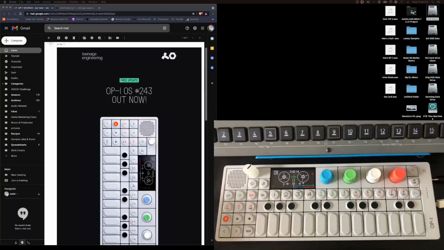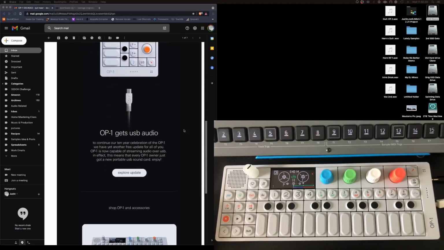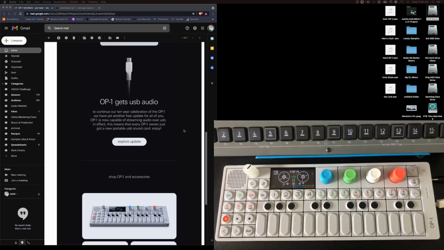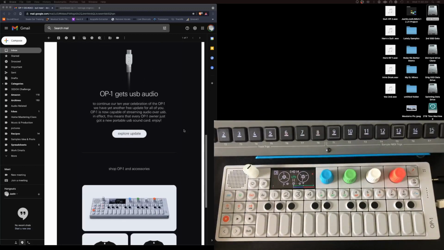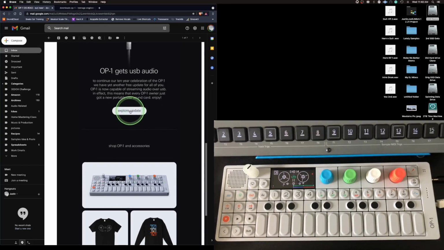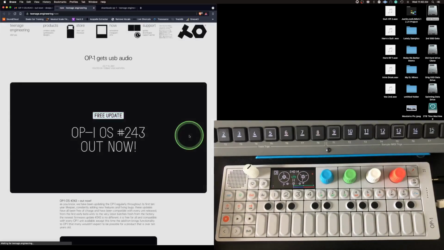Hey guys, it's July 14th, 2021, and if you're like me, you might have been surprised to see this email in your inbox or to see it on a forum or online this morning that they have actually released a new OS for the OP-1, OS 243. And the big update is USB over audio, which is quite surprising to myself. I'm not a programmer, but the older USB, just surprised that this architecture is in place for them to rewrite this code. And there's a couple other small updates, that being the biggest of them.